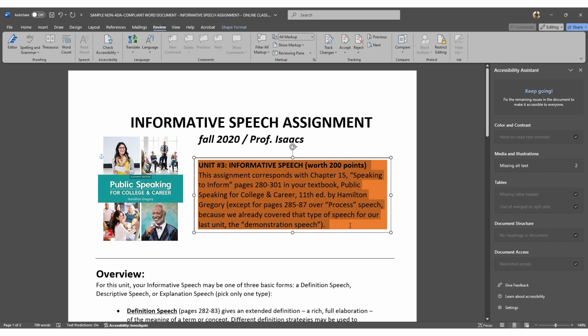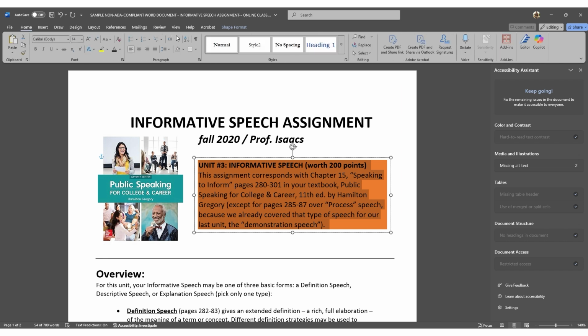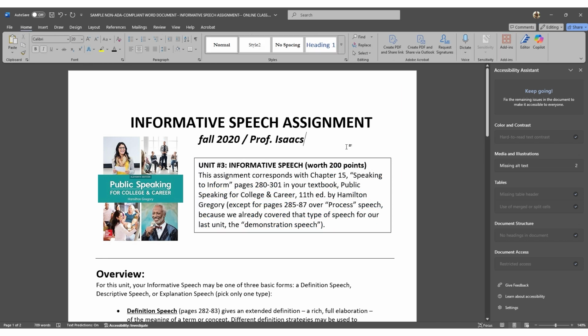However, even though the Accessibility Assistant seems satisfied with the particular revision for the color and contrast, I can make the contrast even more accessible by making the background lighter. I don't really need an orange background at all because it adds no meaning to my document. So, I've decided to go back to the black text on the white background to make the document even easier and more accessible to read.